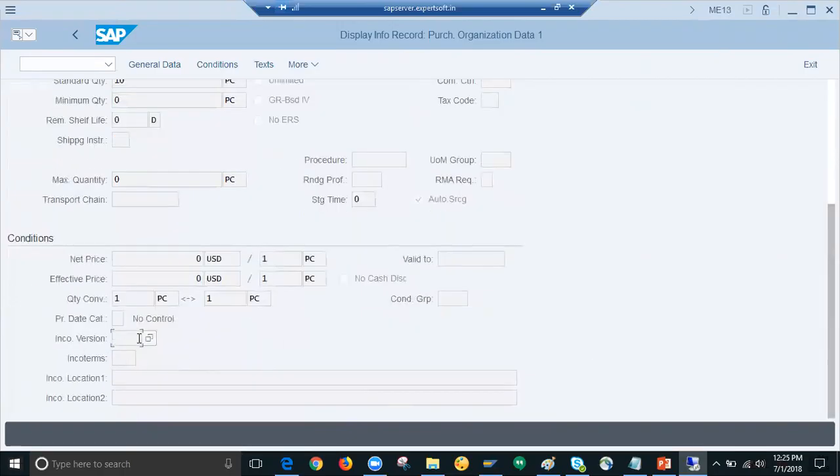So this is one incoterm version they have added, followed by incoterm location 1 and location 2. These are the two fields they have added. This is just for information purposes. It's a free field, 100 characters, where you can enter long text. Earlier it was only 30 characters in length, but now they have added two fields with a length of 100. So this is info location 1, info location 2. These are the additional changes.